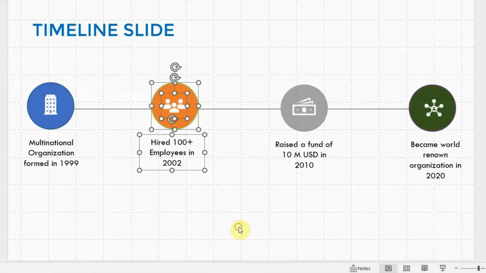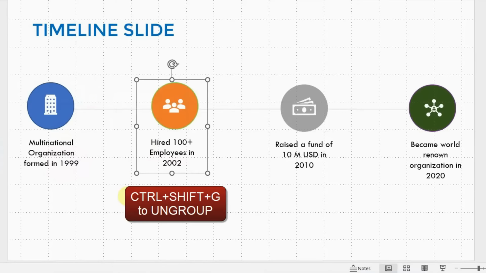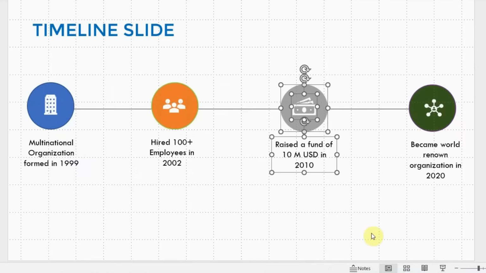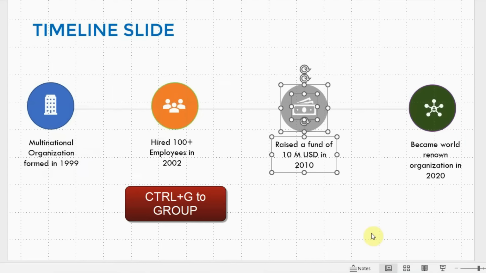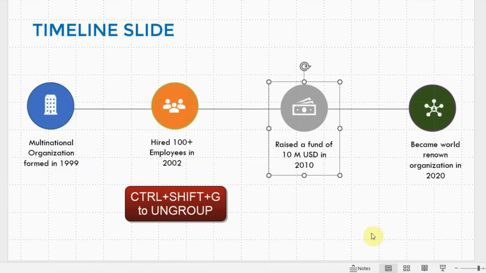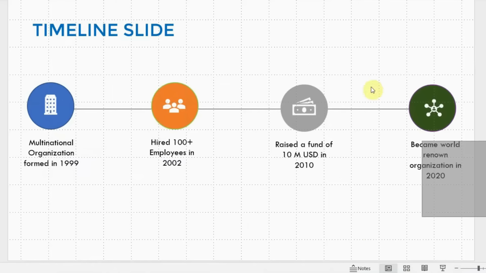Alternatively, you could also use a shortcut. So I'm going to select all 3 elements and press Ctrl G to group them. By just this simple shortcut, your elements will get grouped. In order to ungroup them, you can press Ctrl Shift G and the elements will be ungrouped. Let's see it once again. I'm going to choose all the 3 elements, Ctrl G to group it. To ungroup it, you can press Ctrl Shift G.